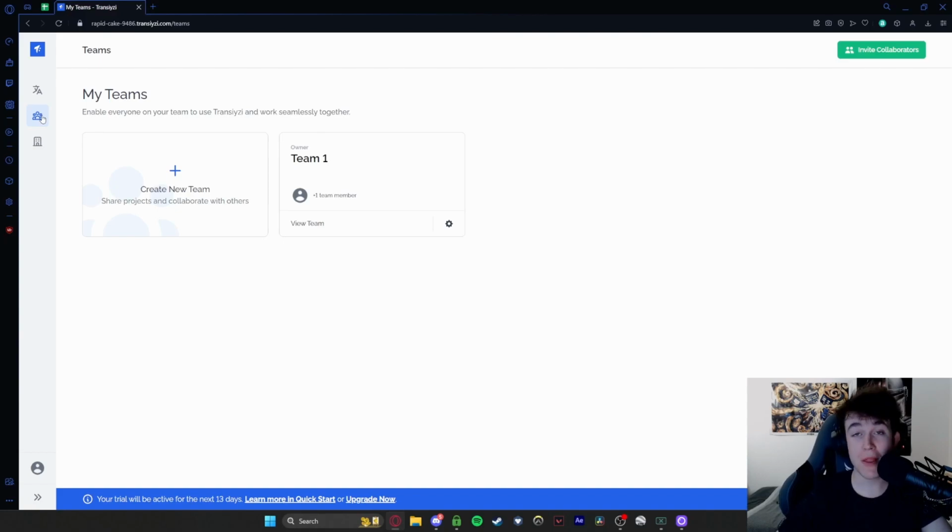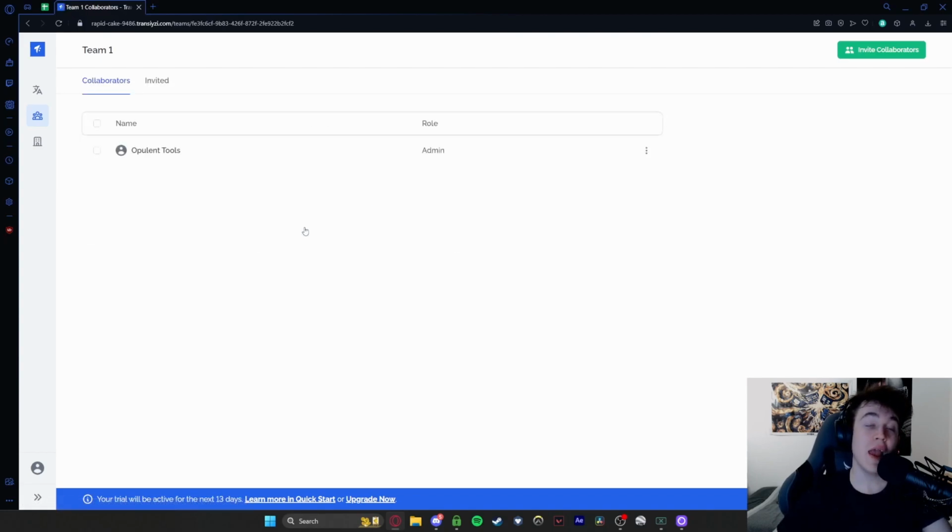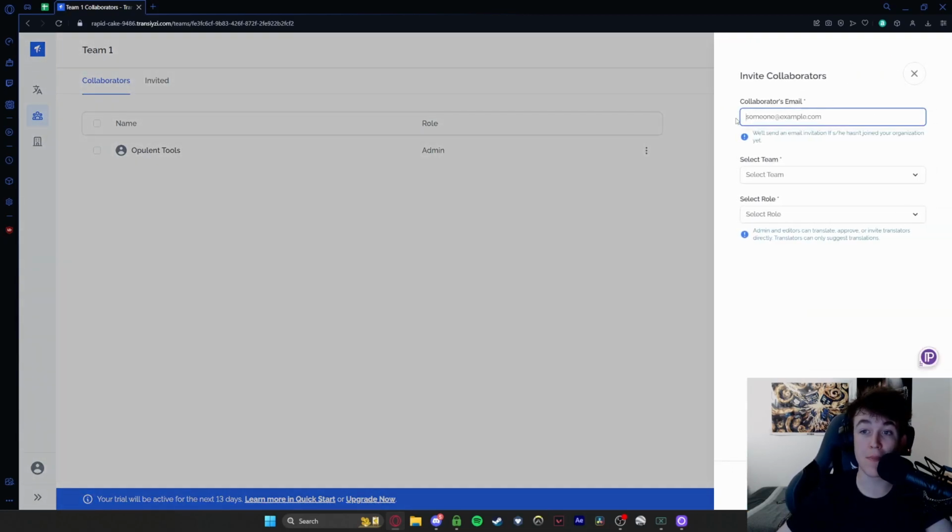Now, this basically is where you're able to have separate teams for different things. So, for example, if you were running a YouTube channel, you could have one team for the YouTube channel. If you're doing maybe films, then you'd have one team for films and things like that. Hitting the View team, you're able to invite separate collaborators to it. So, hitting this, you're able to put in the email of that collaborator that you want involved with it.